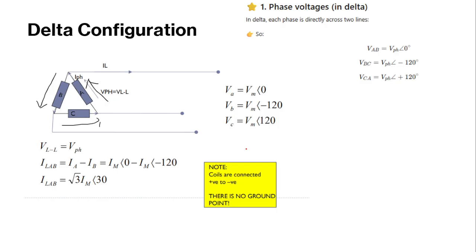Good? And for the delta, it's literally just the opposite. Whatever you do for I for the star, you just swap it. Because it's just the opposite. In the delta, the line currents are no longer the same as the phase currents. But the phase voltages are the same as the line voltages.